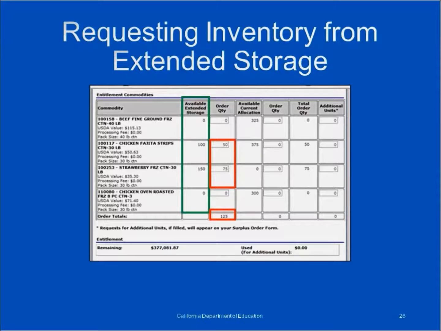Your extended storage inventory will show in the Available Extended Storage column highlighted in green. You may request the number of units to be delivered from extended storage in the Order Quantity column as shown highlighted in red. You have the option to request all or just a portion of your extended storage inventory to be delivered with your next allocation order delivery. Good news is that your agency will not be charged entitlement since it was previously charged when the units were placed during the allocation order process.